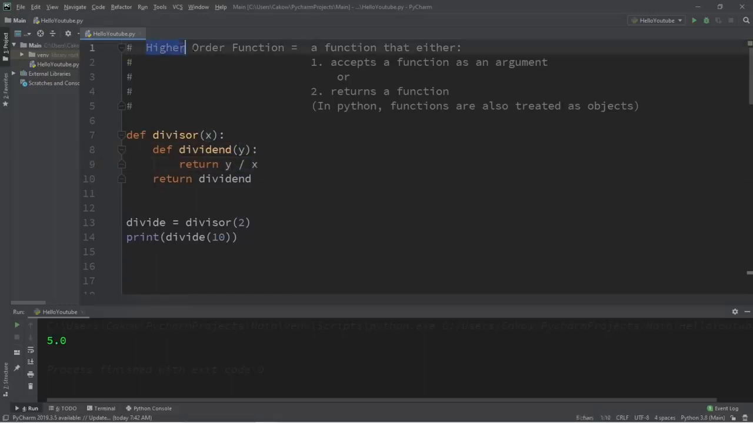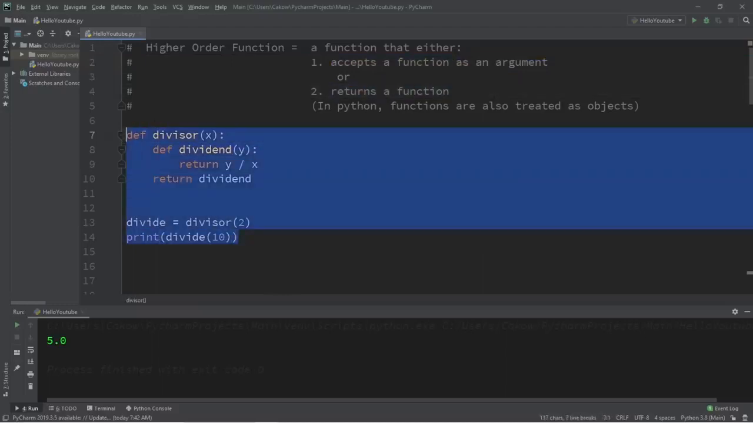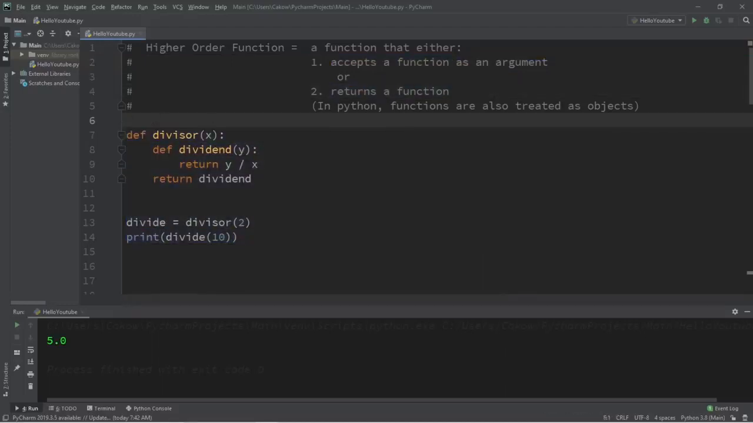Well, everyone, in conclusion, a higher order function is a function that either 1. accepts a function as an argument, or 2. returns a function. The format is a little bit strange and we're not quite used to it yet, but in future videos we'll have more practice with higher order functions.